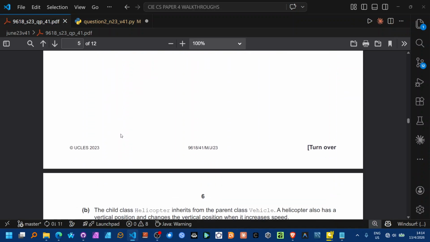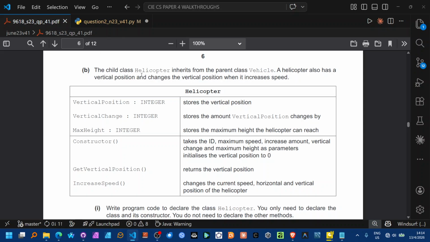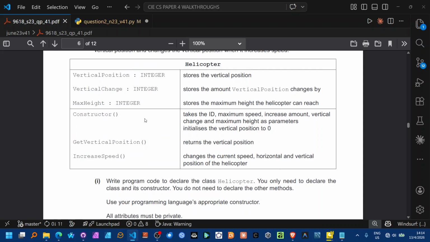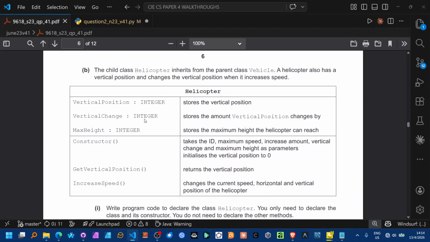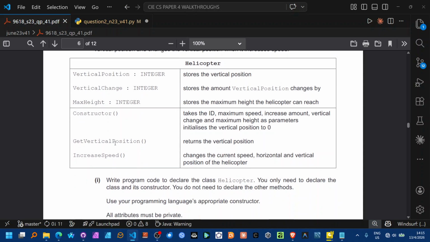Moving on to the next aspect here, we have B. Now we have another class right here called helicopter, and it's going to inherit from the vehicle class. So essentially here, we are extending the functionality of the vehicle class, but we are going to add additional implementations for this helicopter class, as it were. So this helicopter class has 3 attributes and 3 methods, and the 3 attributes are vertical position, vertical change, and maximum height. Then of course for the methods, we have the constructor, the get vertical position, and the increase speed.